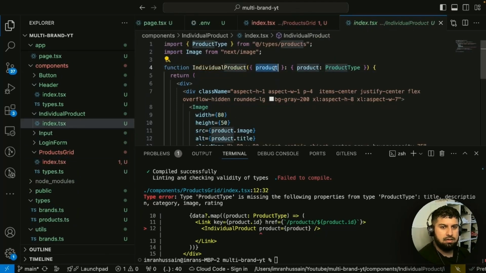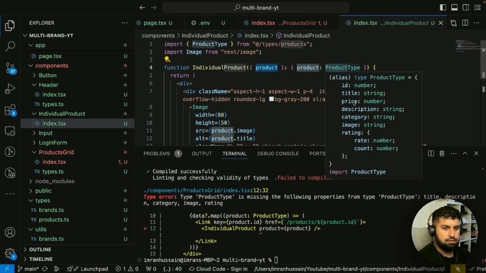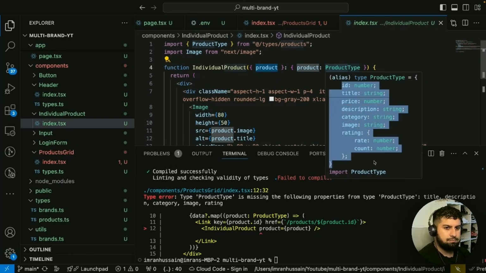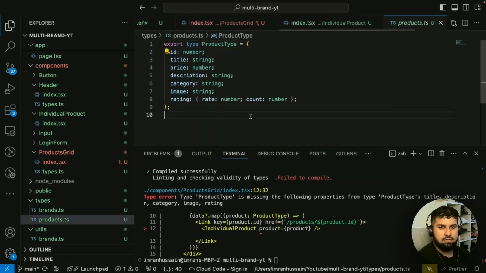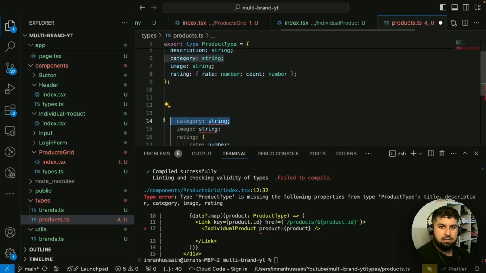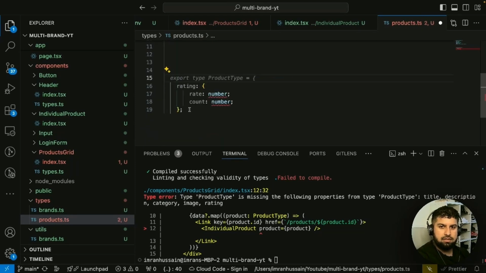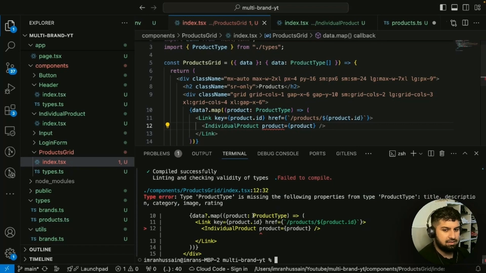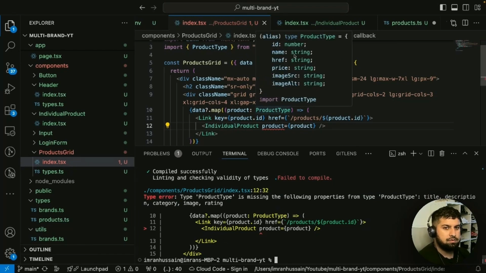Let me go into here, product of product type. So what's missing? We have ID, title, price, description, category, rating, image. Let me just copy this, and let's go in product type, the type itself, and paste in what is missing. So we have ID of number, title is a string, we have the price, which is a number, description is a string, category, image, and then the rating. So what's essentially happening is the API, in some cases, isn't returning the entire product object, it's missing some items.